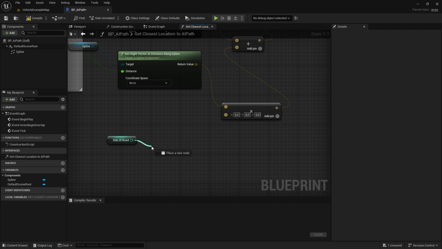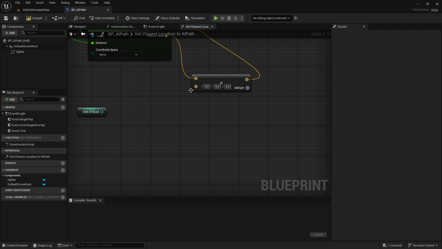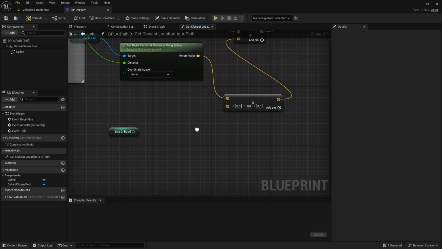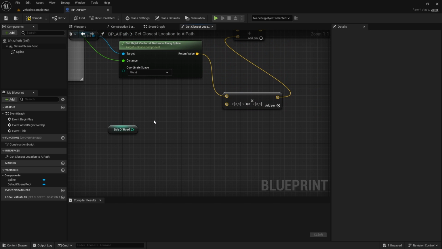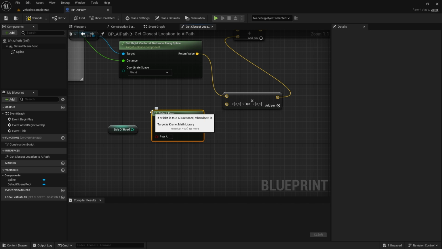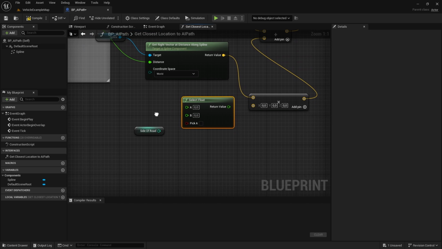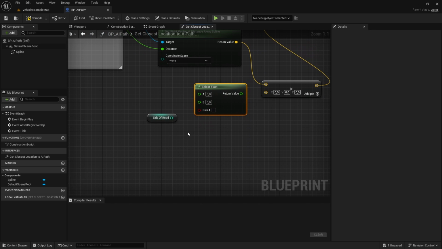So how do we use these numbers? How do we convert the 0 and 1 into a usable multiplication or usable calculation for this? Well, what we can do is right click and type in select float. And what you should see is there's an A input and a B input and then a Boolean input. But as you can see, there's no integer input.